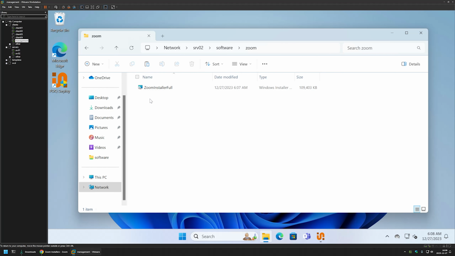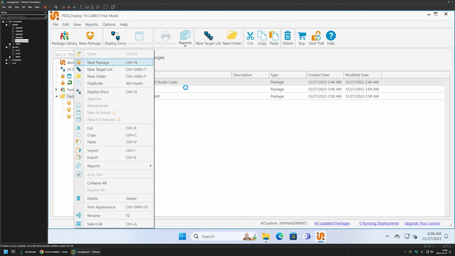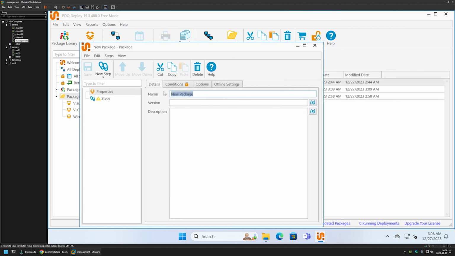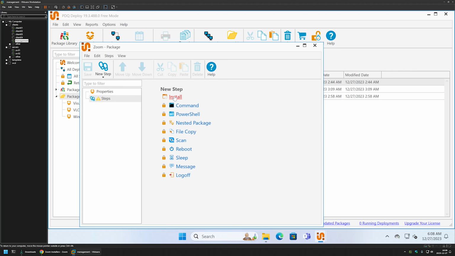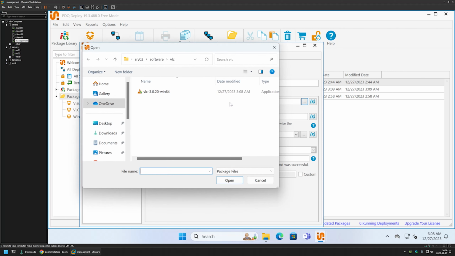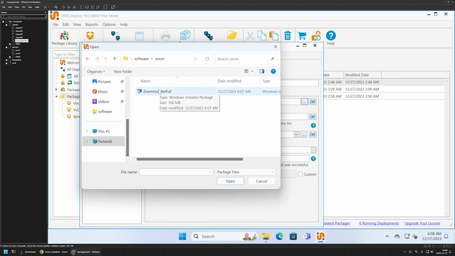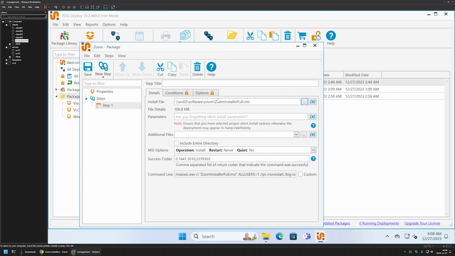And now I can start creating my package, and for that I will go to PDQ Deploy. I will right click on Packages, select New Package. For the package name I will enter Zoom. Then I will click on Steps, Install. Here I need to provide my installation file, so I will click on the button right here. Once again, I will go to my file server, SRV02, software share, Zoom folder, and I will select the installation file that I have here. And that's it for the file.